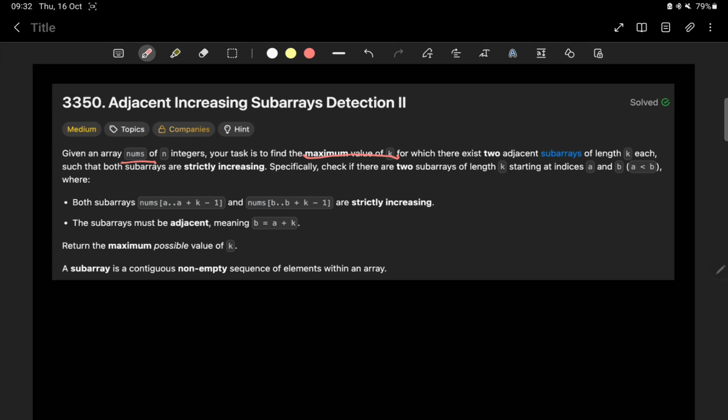So basically this k, as it is given here, we have to find two adjacent subarrays, each of which will be of size k. And what's the other property? They both should be strictly increasing. Adjacent, and strictly increasing, and both subarrays have size k. Now we have to find the maximum value of this k.